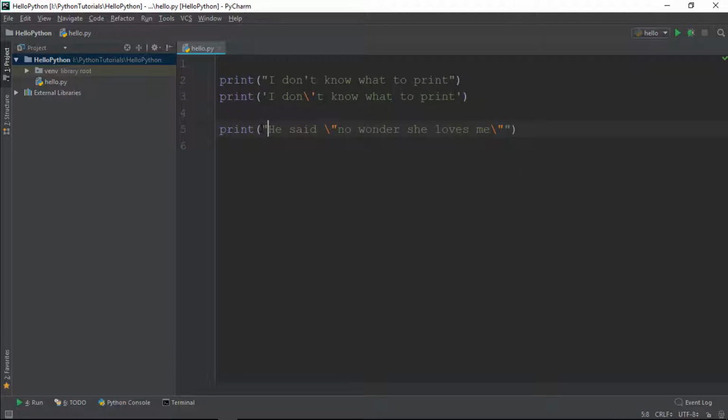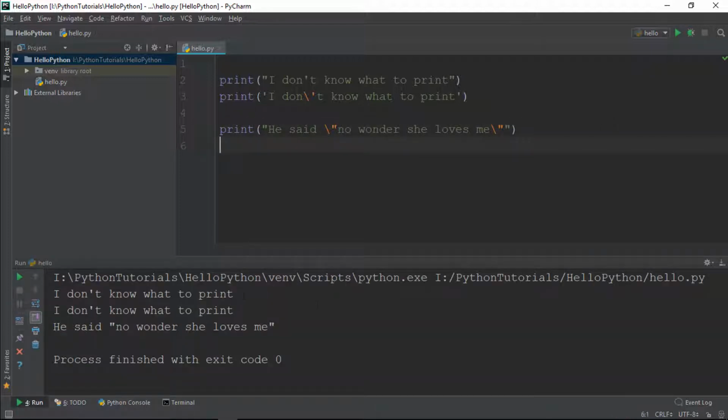And after that it will say, okay, I got my opening quote over here, and as I move forward I got my closing quote over here, and that makes a complete string. No invalid syntax. It will work perfectly. You can try it out. Let me run that and you will see it. Okay, it said, "no wonder she loves me." So this is the complete string that you have.